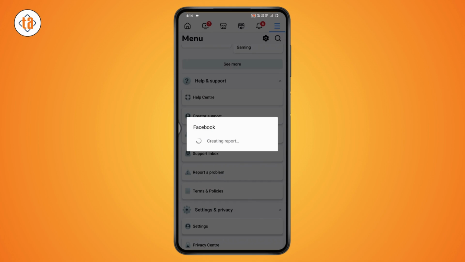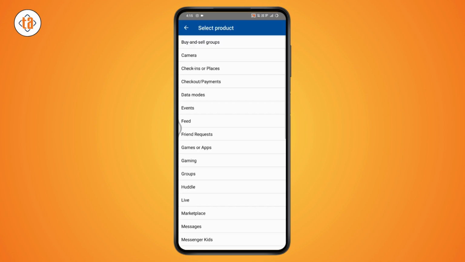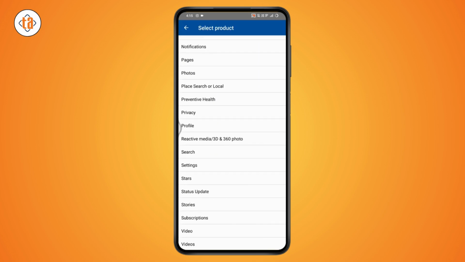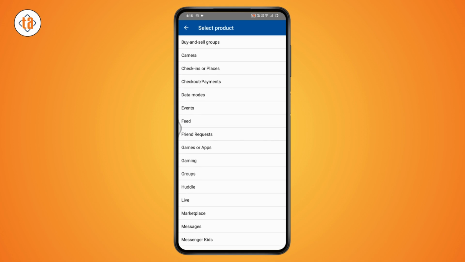It might take a few seconds to create a report page, so just wait. And once it takes you to this kind of page, tap on don't include, scroll all the way down and you may find a report problem, or you need to go and select a product. So in your case, select the page option, tap on pages.